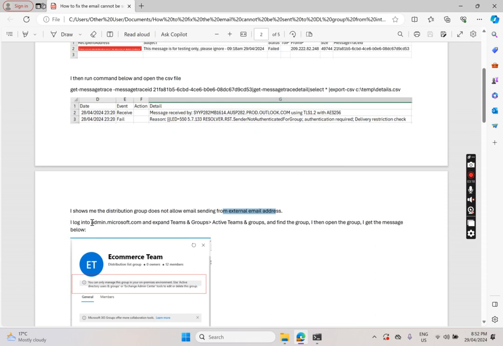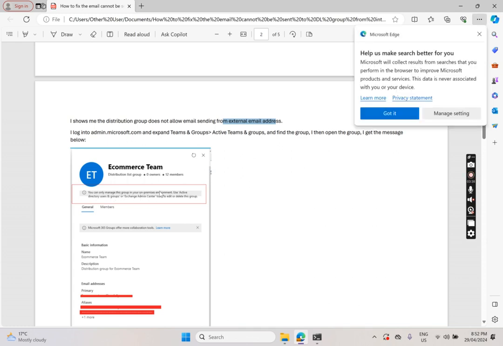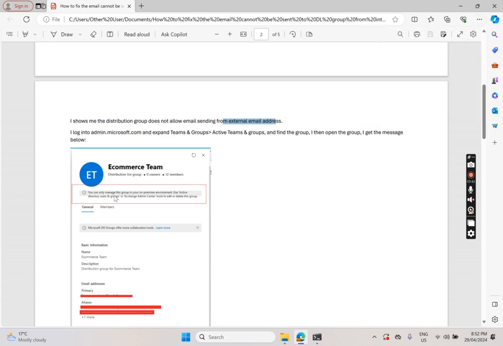So I log into admin.microsoft.com, expand Teams and groups, go to Active teams and groups, and find the group. When I open the group, I get a message that says you can only manage the group in your on-premises environment, use Active Directory. This means the group is created on-premises and synchronized to the cloud.